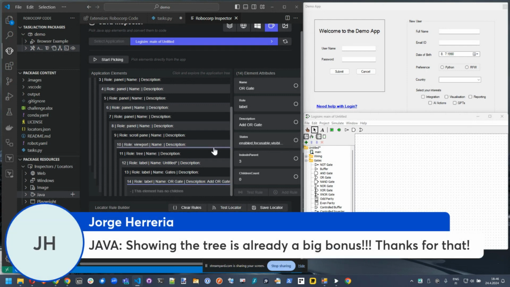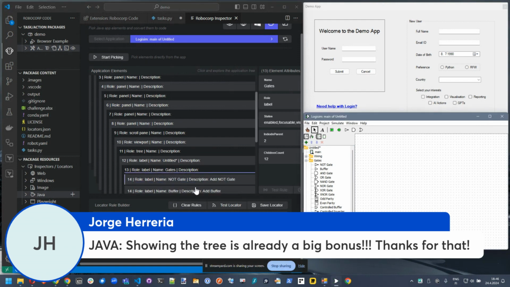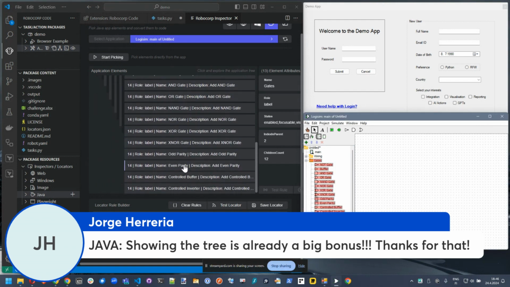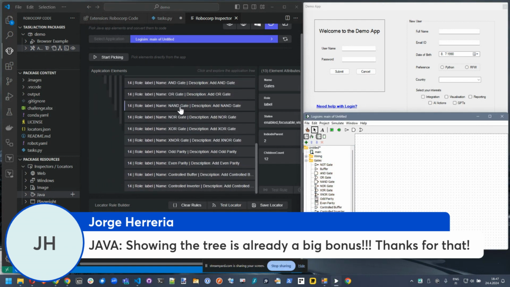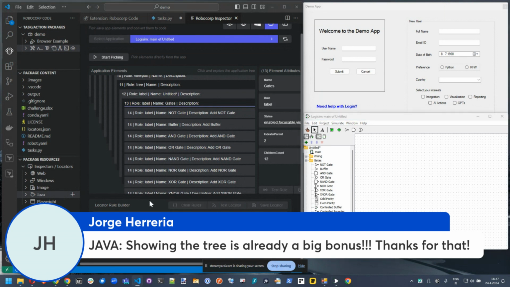Yeah, I think showing the tree is already a big bonus. So that's what we are starting to hear. It's been a week and a half since we have released this. So please keep us posted on what else you would need from these Java-based locators as well.